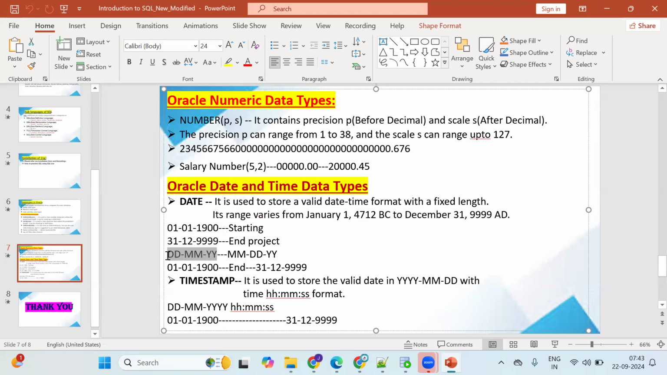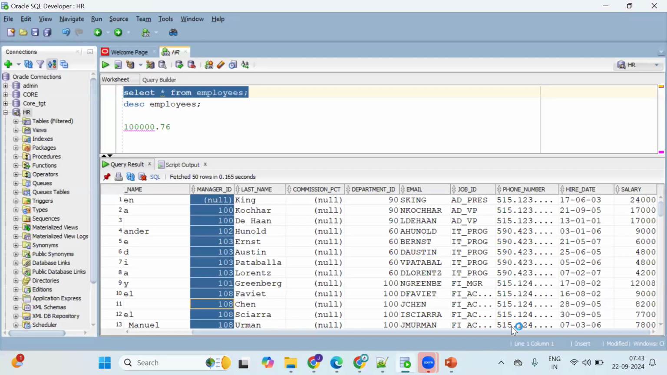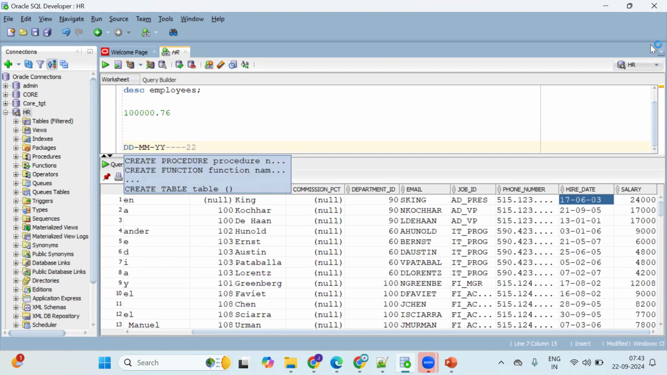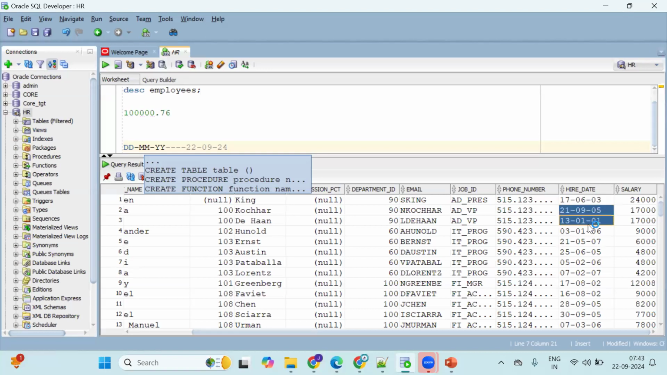Your date in the Oracle database, and mostly in other databases, will be in the DD-MM-YY format. What does DD-MM-YY format mean? Consider that today's date is the 22nd, the month is September, 09, and the year is 24. In the Oracle database, by default, the date will be stored in this format.